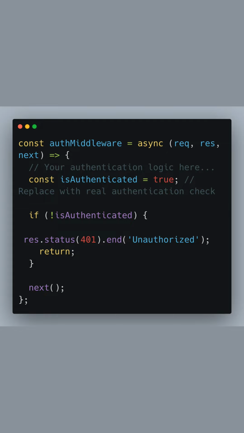Next, we define authMiddleware, an asynchronous function that represents our custom authentication logic. For the sake of simplicity, we have a placeholder variable, isAuthenticated, set to true. In a real-world scenario, you would replace this with your authentication mechanism. If authentication fails, we send a 401 unauthorized status. Otherwise, we invoke next to proceed.